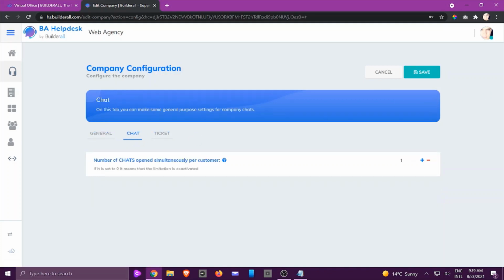Now here you can decide how many chats a customer can open simultaneously on your site. Note that if it is on 0, there is a message. Then you have deactivated the limit. In this example, I'm going to just leave it on 1 because I'd like to have only 1 open at a time. The next tab is tickets. It works exactly the same as the chat, but I am going to allow the customer to have more than 1 ticket open, so I'll just make a plus.